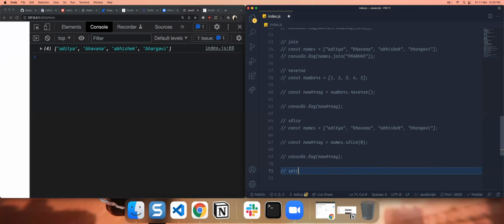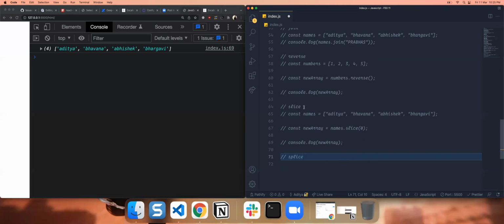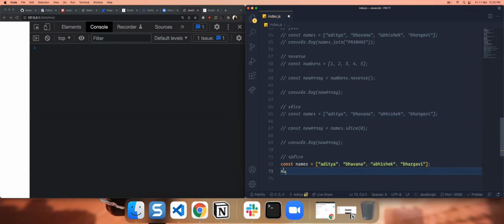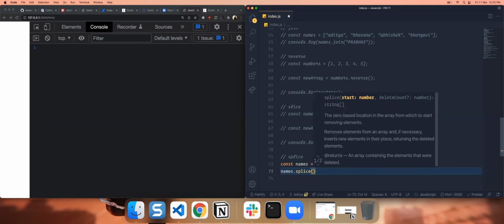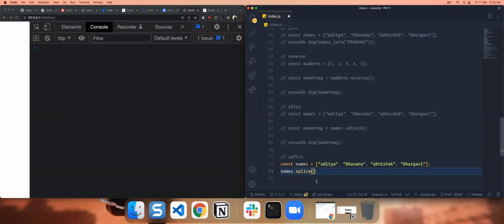Okay, so let's talk about the splice method. Remember, this is a slice method. What we're going to talk about next is a splice method. They're both very different. So let's say you have a names array again. I'll copy this. Okay, so names dot splice. Now this takes three different arguments. The first argument is which index do you want to start with. Let's say I want to start at index 1, so I give 1 here.